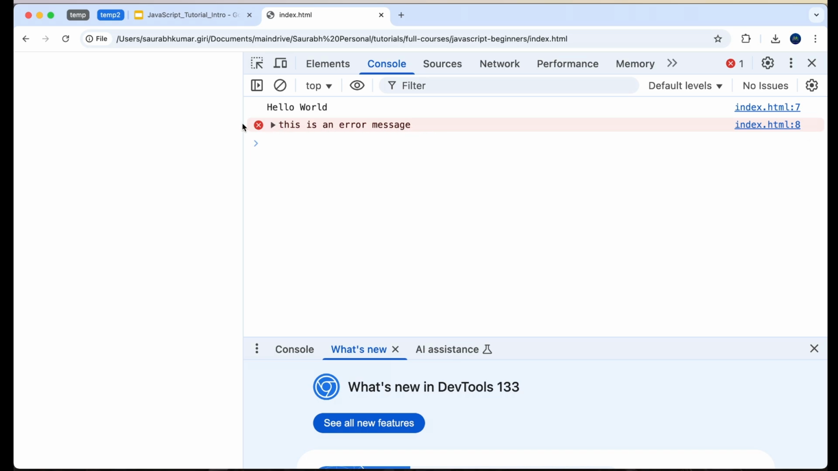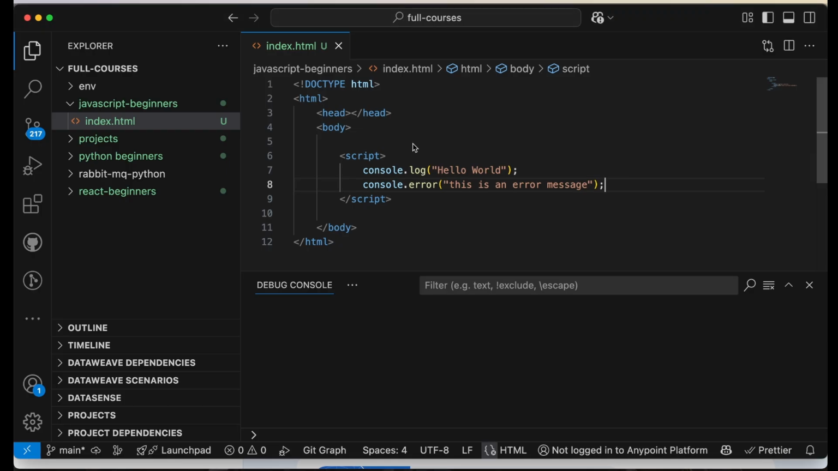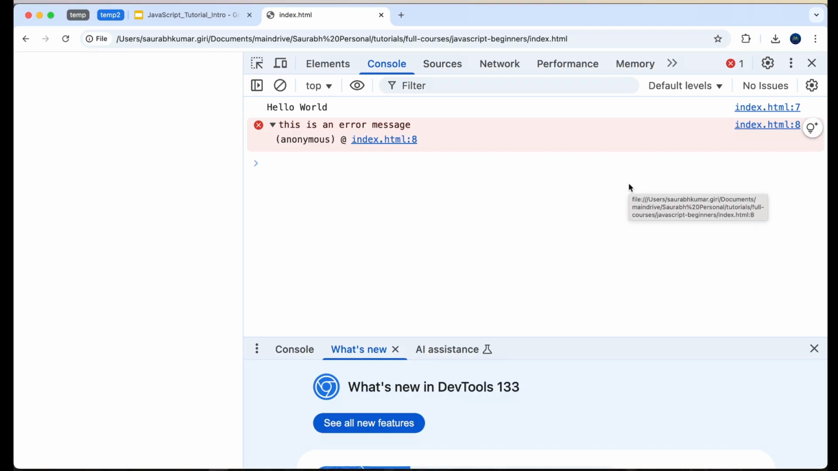And notice that for this message, it is showing a cross, which is indicating an error. So you can expand this to see which line of code gave this error. So it is index.html line number 8. So go to index.html, and when you see line number 8, you will find that this line of code is printing this error. And this is how JavaScript works. It works on a web page, and it can manipulate your web page to be more interactive, to log some messages. So in future videos we are going to see a lot of things about JavaScript.